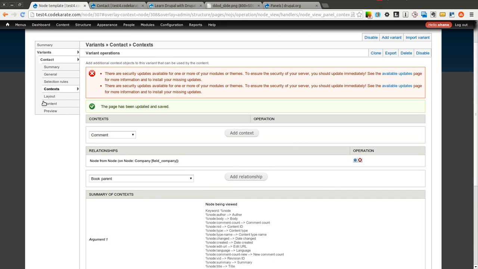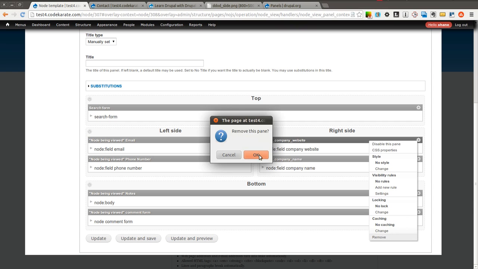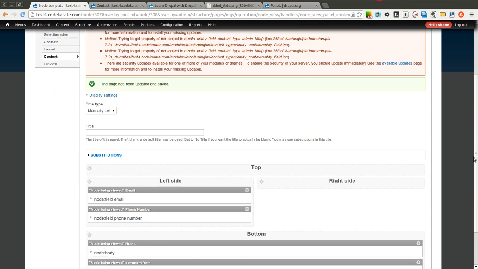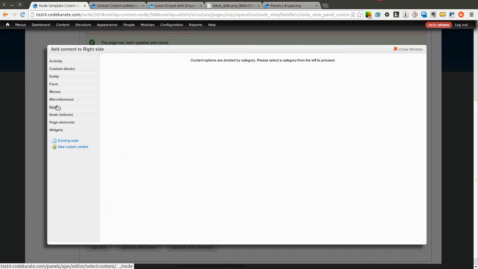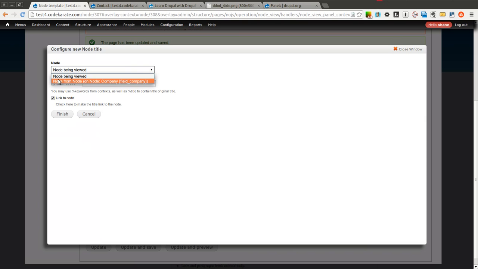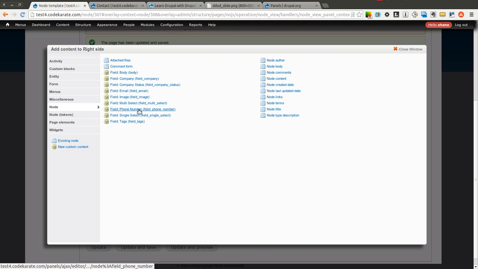Now when we come over into our content section, I never saved it after getting rid of these fields. Go ahead and get rid of those and save it. Now if we come into this content section, you'll see that we have a few more options. So first of all, we can still add the node title field. That's no different. The only difference is we can now select this node from node for this field company. So that's going to give us the title of the actual company itself, not just the title of the contact we are viewing. We can also look in here and find that we're looking for the status field. And here it is, field company status.